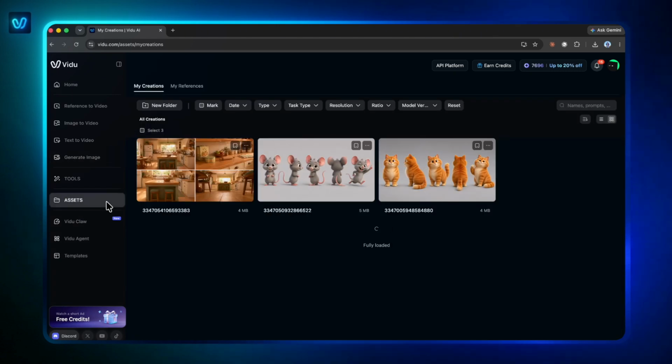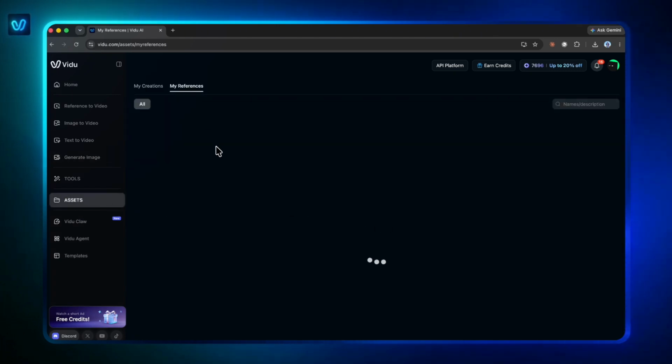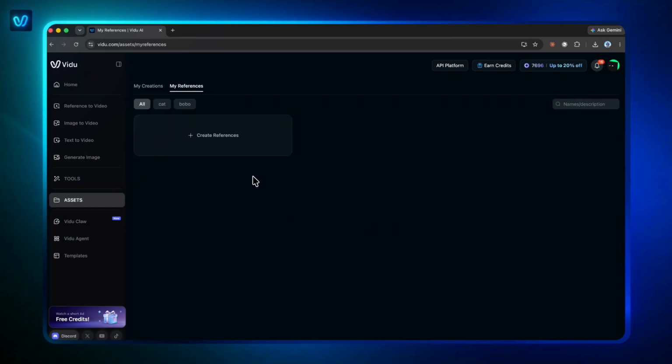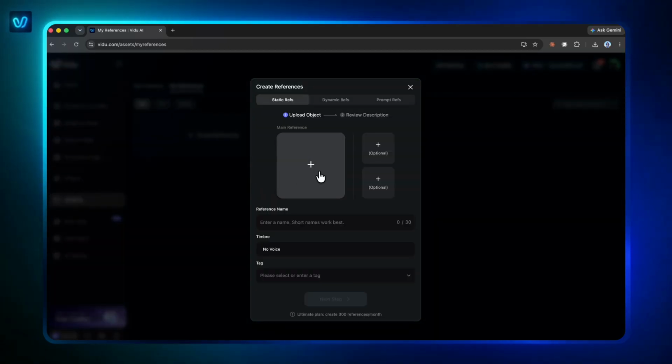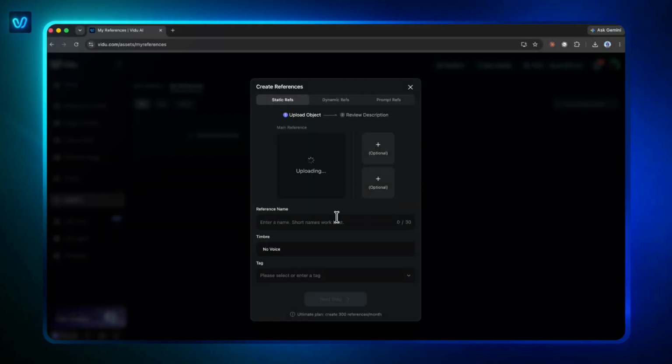Now that we have the reference images, we need to turn them into actual reusable references inside Vidu. So I'm going to Assets, then My References, and here I'll create 3 separate references, one for Bobo, one for Pico, and one for the kitchen. First, I'll create the reference for Bobo. I'll click Create References, keep it as a static reference, and upload the Bobo turnaround sheet as the main reference image. Then I'll give it a short, clear name, Bobo.